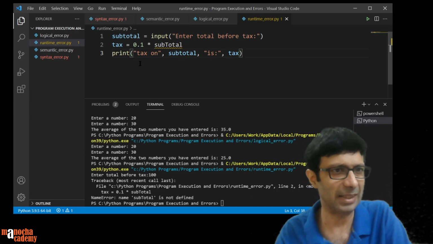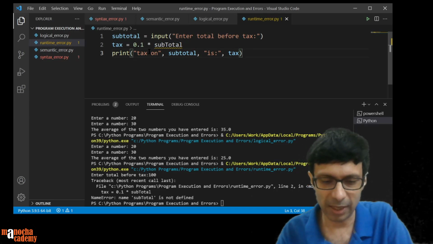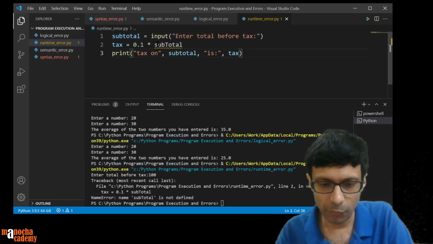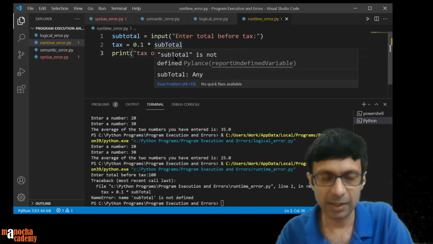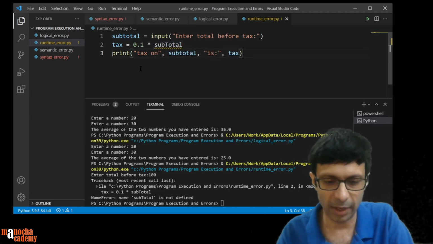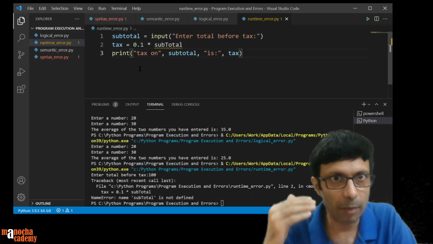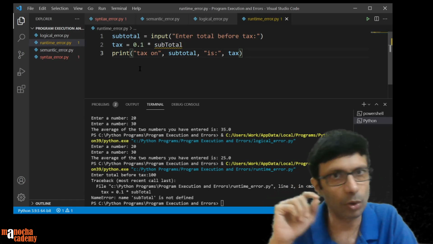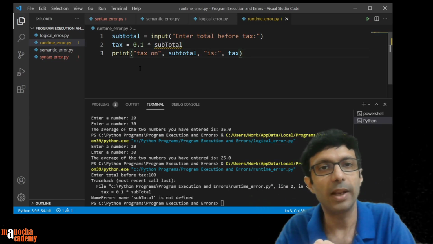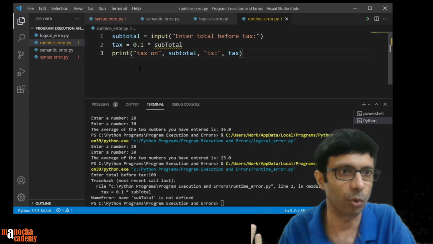Some languages are case insensitive, but this language is case sensitive. So it's looking for subtotal, and then it says it is not defined. So there is a name error. Actually it allowed me to run the program because it's running line by line. So the first line worked. Then when it went to the next line, it says, oops, I didn't find subtotal.